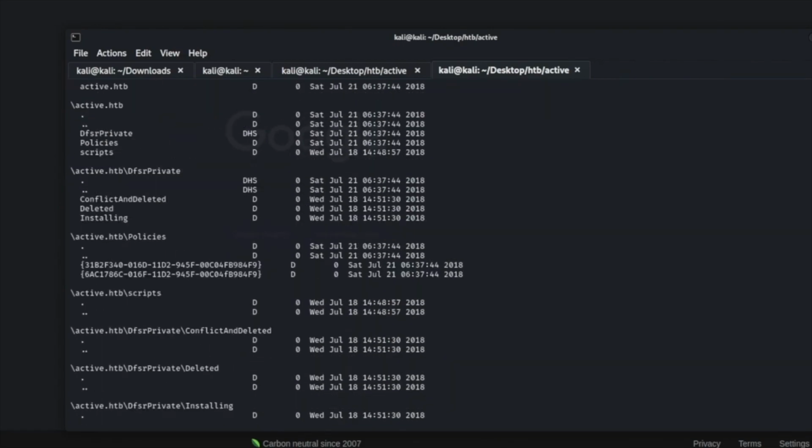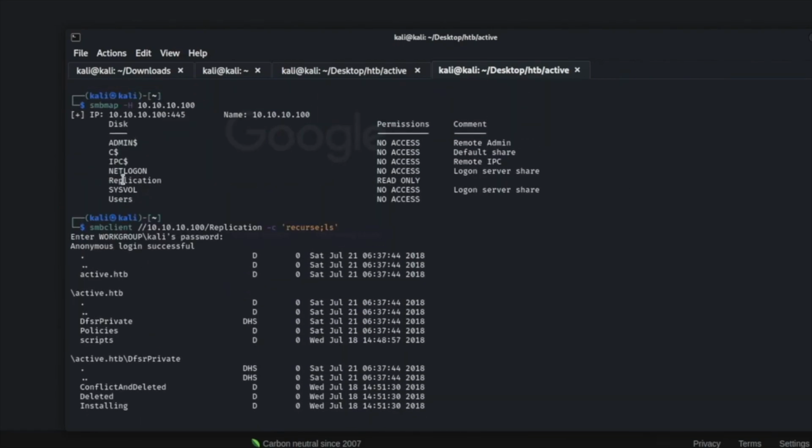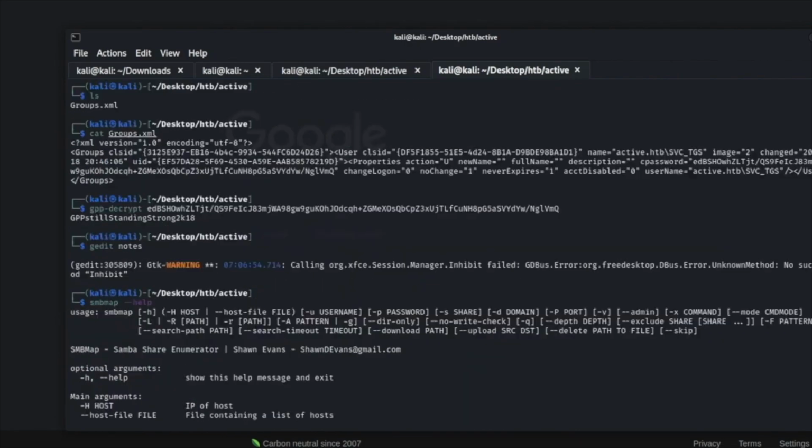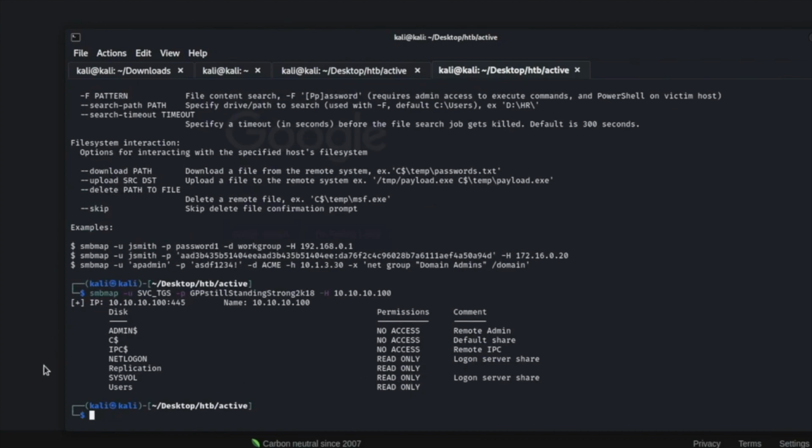Let me show you real quick, you can see the difference. Up here, we anonymously had read only right here. But now that we have a user, we have access to different shares. And this will be helpful. Sometimes you'll have anonymous login and you'll only have access to one share, and then you'll find another user and you'll have access to two shares, and then you'll find another user and you'll finally be able to get onto the network. That does happen, and it does take time to go through and enumerate all of these, but you just got to be patient and run through the enumeration the way it's supposed to be done.